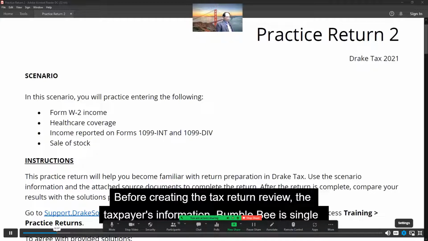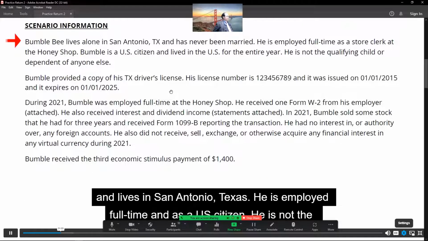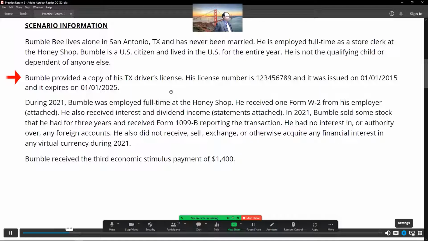Before creating the tax return, review the taxpayer's information. Bumblebee is single and lives in San Antonio, Texas. He is employed full-time and is a U.S. citizen. He is not the qualifying child or dependent of anyone else. He provided a copy of his Texas driver's license.